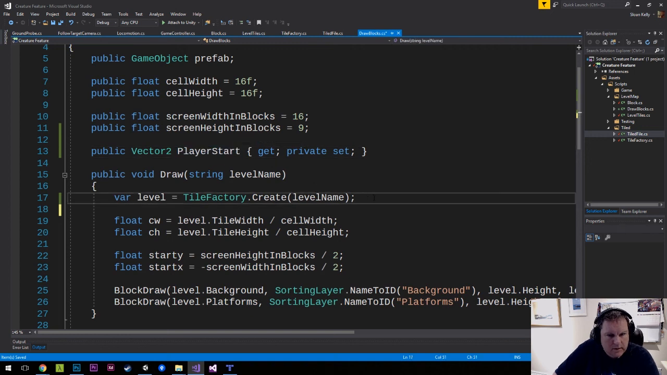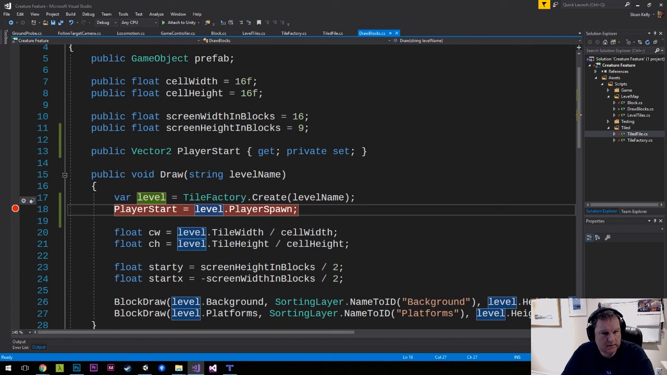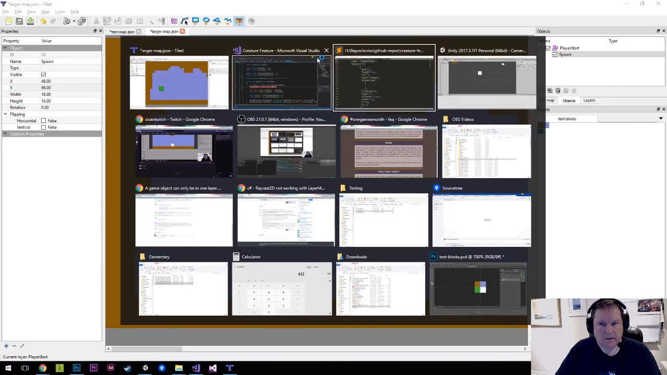Is this ever getting set? No, it's not. So that's going to be playerStart equals level.PlayerSpawn, as long as we keep our names consistent. I can't believe I changed that name. Never mind. Okay, so back inside Unity.